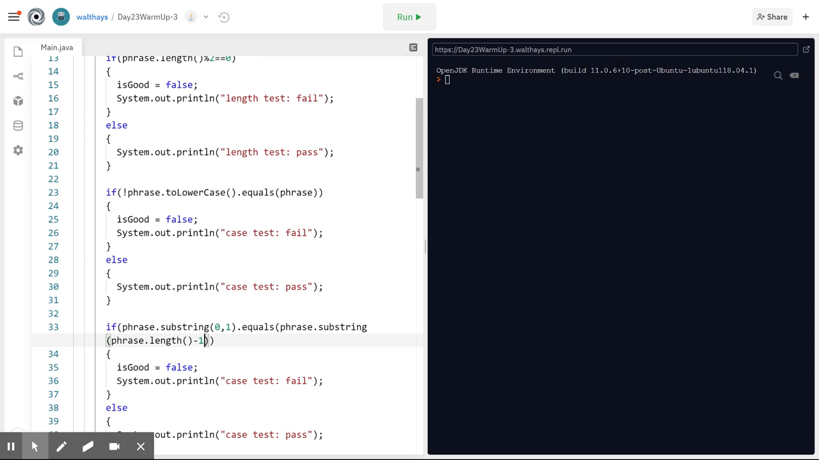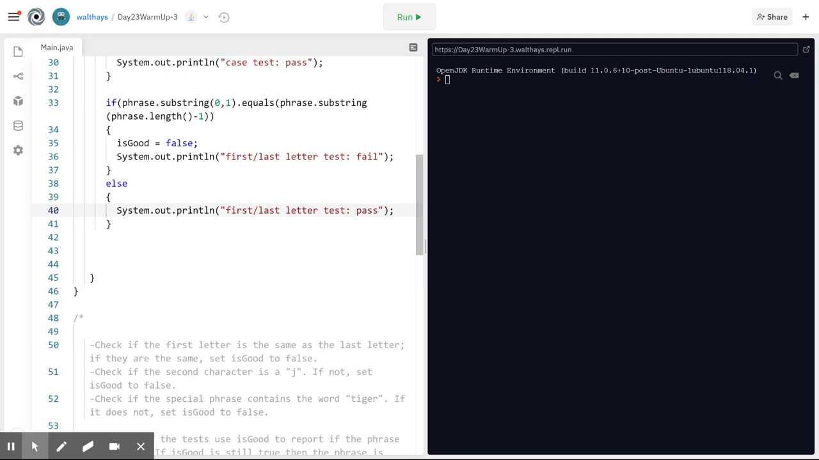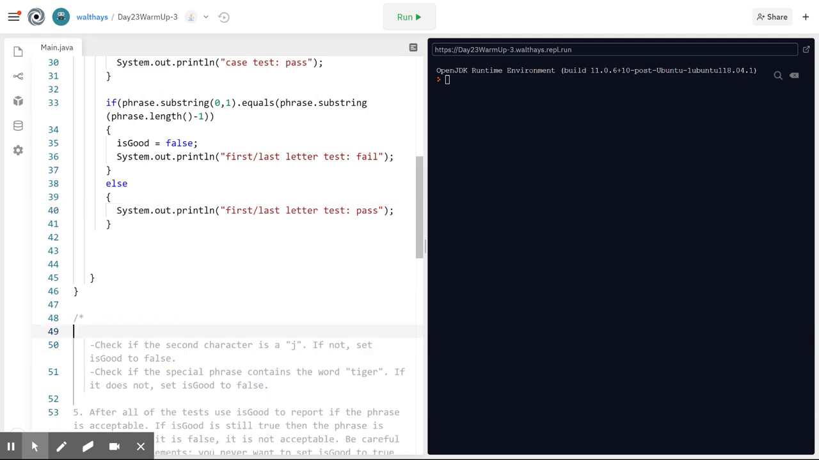So we're saying, hey, if the first letter equals the last letter, is good as false. First, last letters fail. First, last letter pass. Okay. First letter is the same as the last letter. If they're the same, we set it to false. I know these are random, but we're just doing them one at a time.